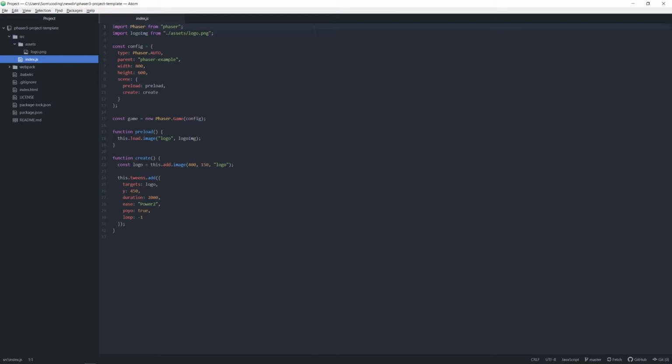In preload, we're loading an image called logo image, and that comes from this logo.png, which lives in my assets folder. You can see up here at the top of the code, we have imported logo image from assets/logo.png.